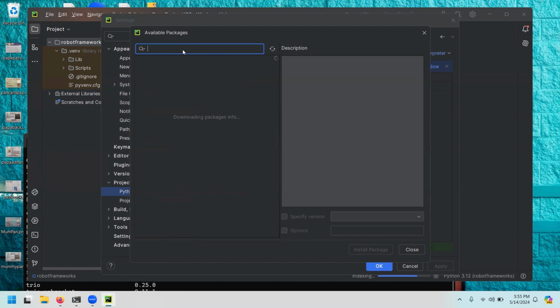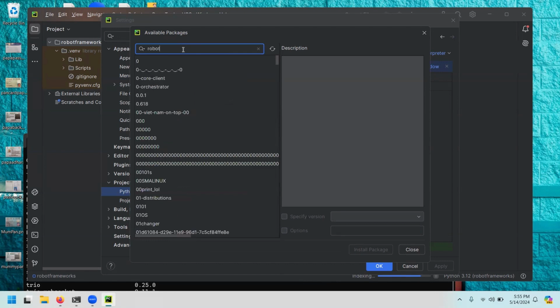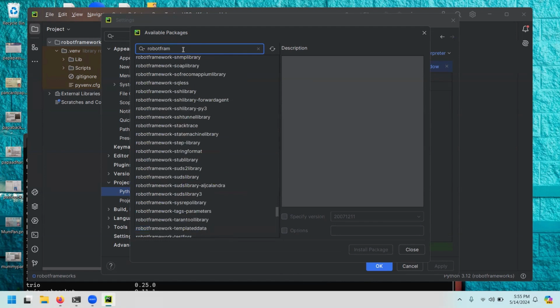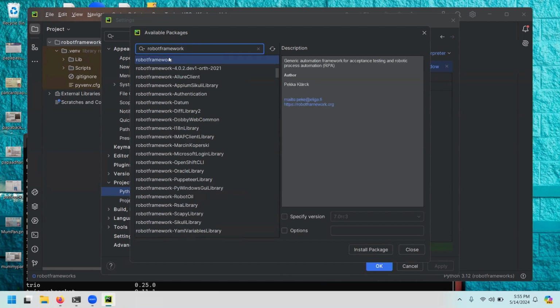And right here, this time, robot framework. Now this is Robot Framework, so click on Install Package. Now this time Robot Framework is installed.